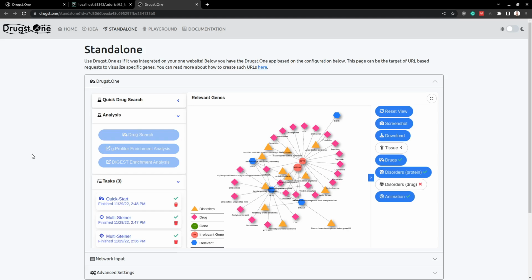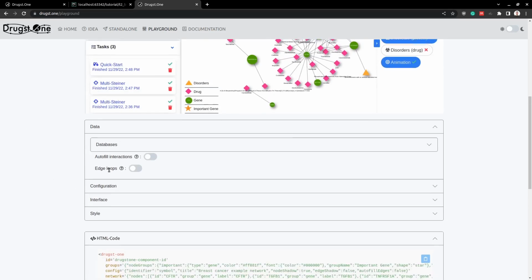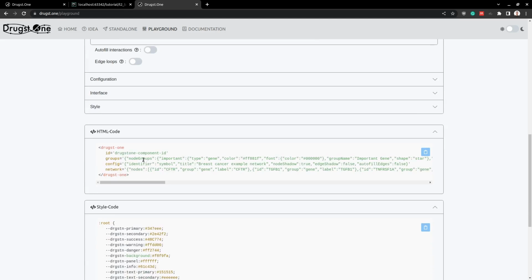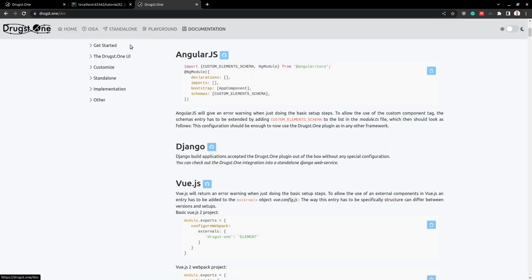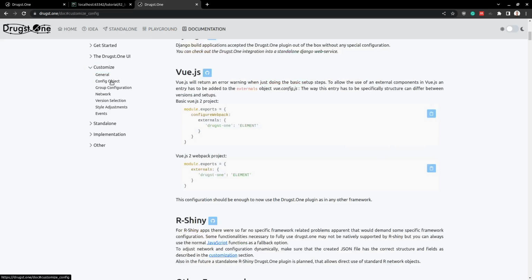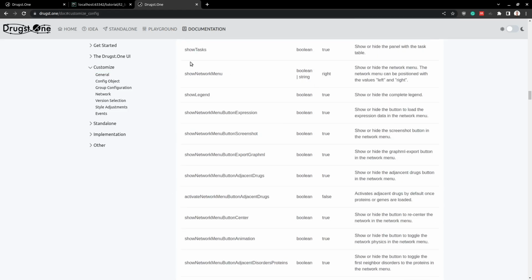And as we did it in this configuration example, of course, all the strings that are generated here in this playground can be used to redirect to a Drugst.One standalone instance. So in any case, this playground and also the documentation with an overview over all configuration parameters are great resources to help you also to create your configuration if you only want to redirect to Drugst.One.